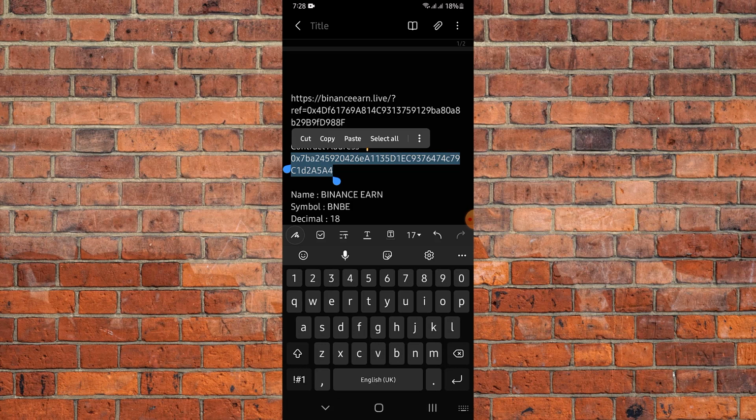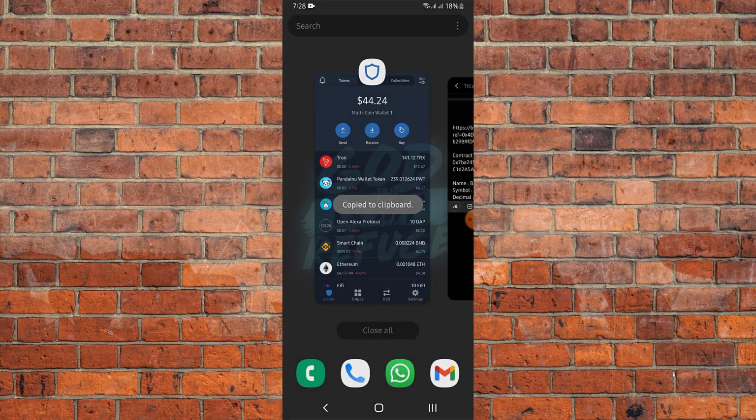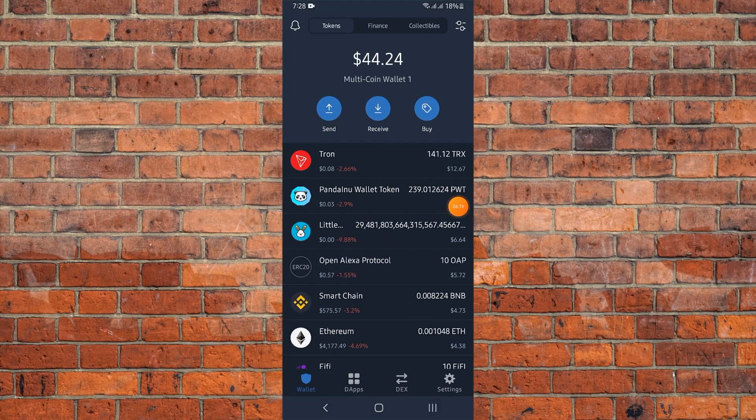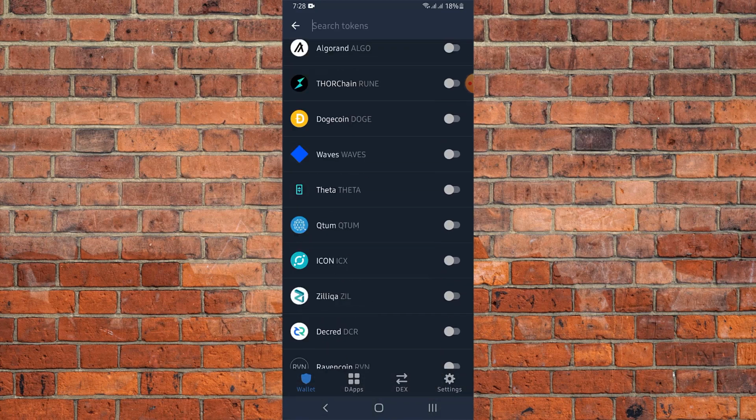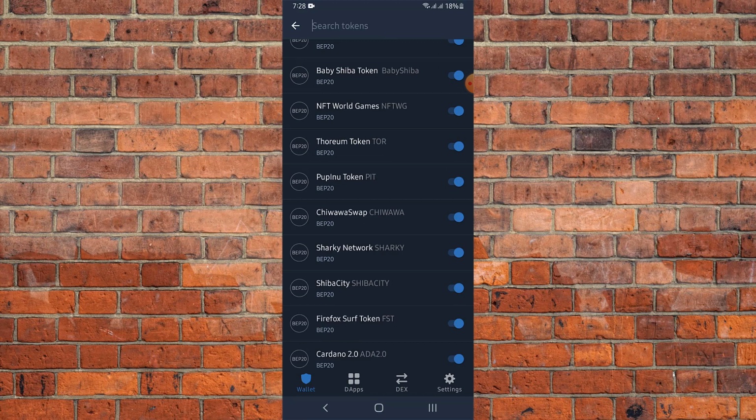So then you can see that. So I just copy the contract address, then I go back to this place. Then the next thing you're going to do is just click on these two lines right here. Once you click on those two lines, you need to scroll down.